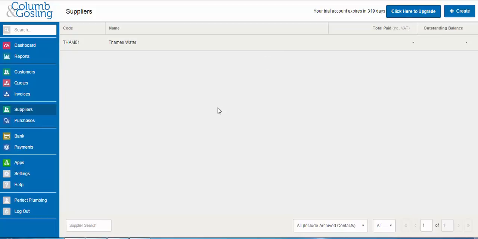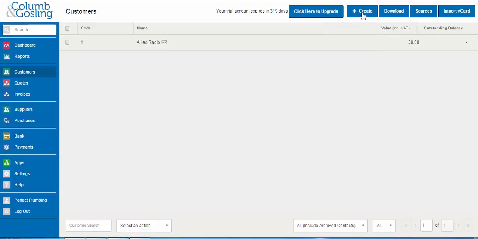To repeat that process to create new customers and new suppliers, we will now see that the create button has moved to the top right hand side of the screen. So I'll just click that process to repeat, and then if we go to the customer module, we can see on the top right hand side that we've got the create button up here as well. And that's how easy it is to create new customers and suppliers within the software.